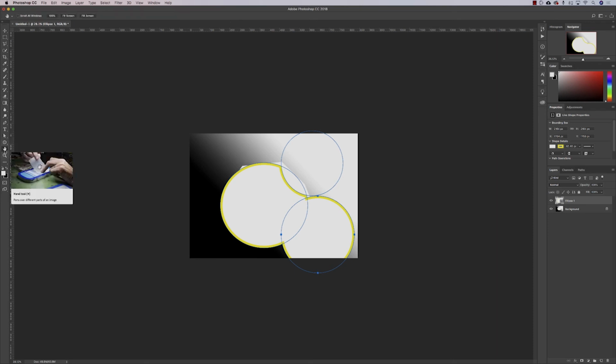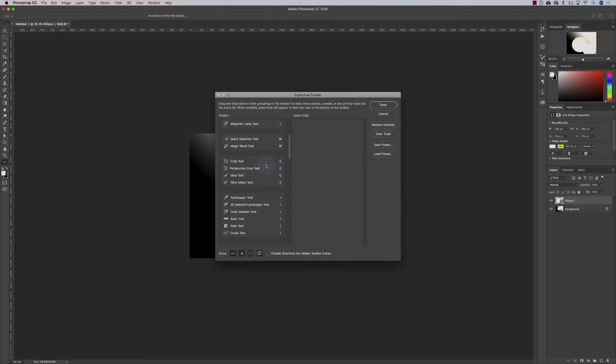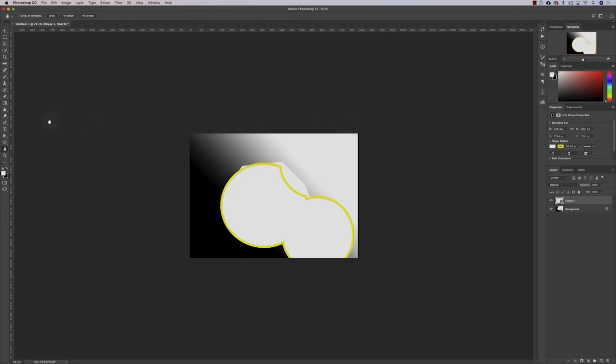Your next one here is a hand tool. Again, that's just a basic tool. We're not going to go into it too much. Then the magnifier, and then you've got the edit toolbar. With this edit toolbar, you can come back through and select all of your different tools and play with them and load presets and whatever else. I don't really play with that too much.